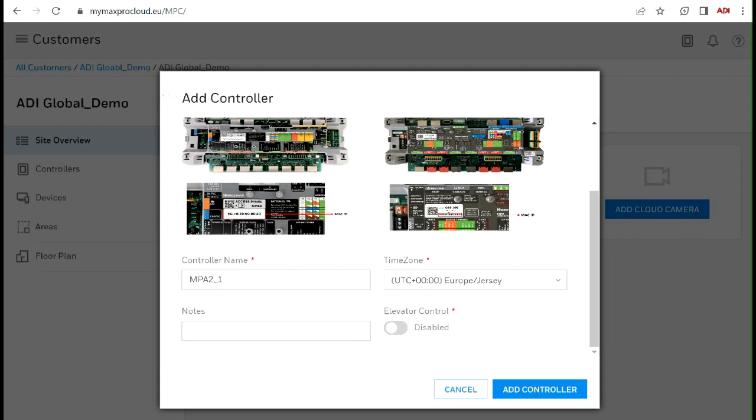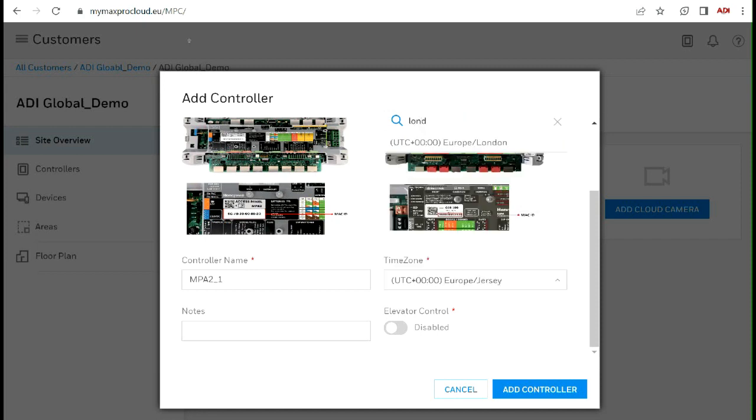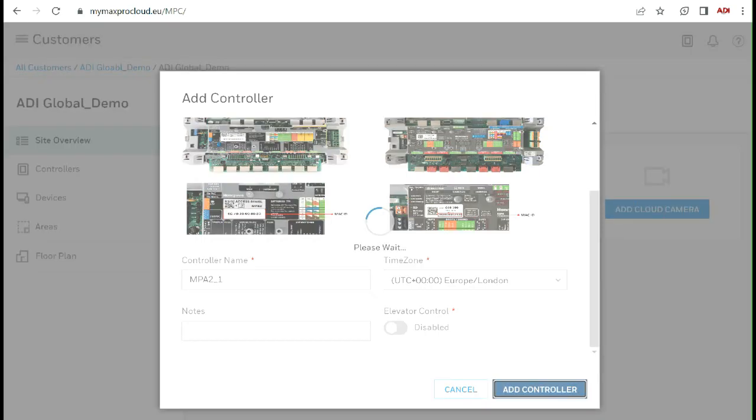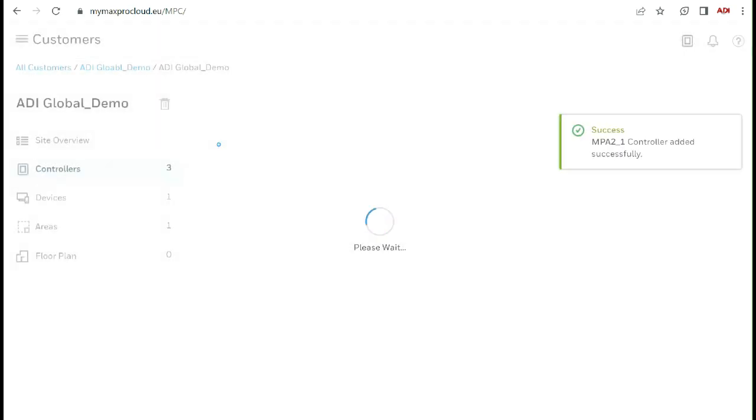Then scroll down, the controller name, MPA2, leave it as it is. Time zone, it says Jersey. Let's just change that to London. No notes required. Elevator control disabled. And then at the bottom there, add controller. Click on that. And you can see the MPA2 controller successfully added.